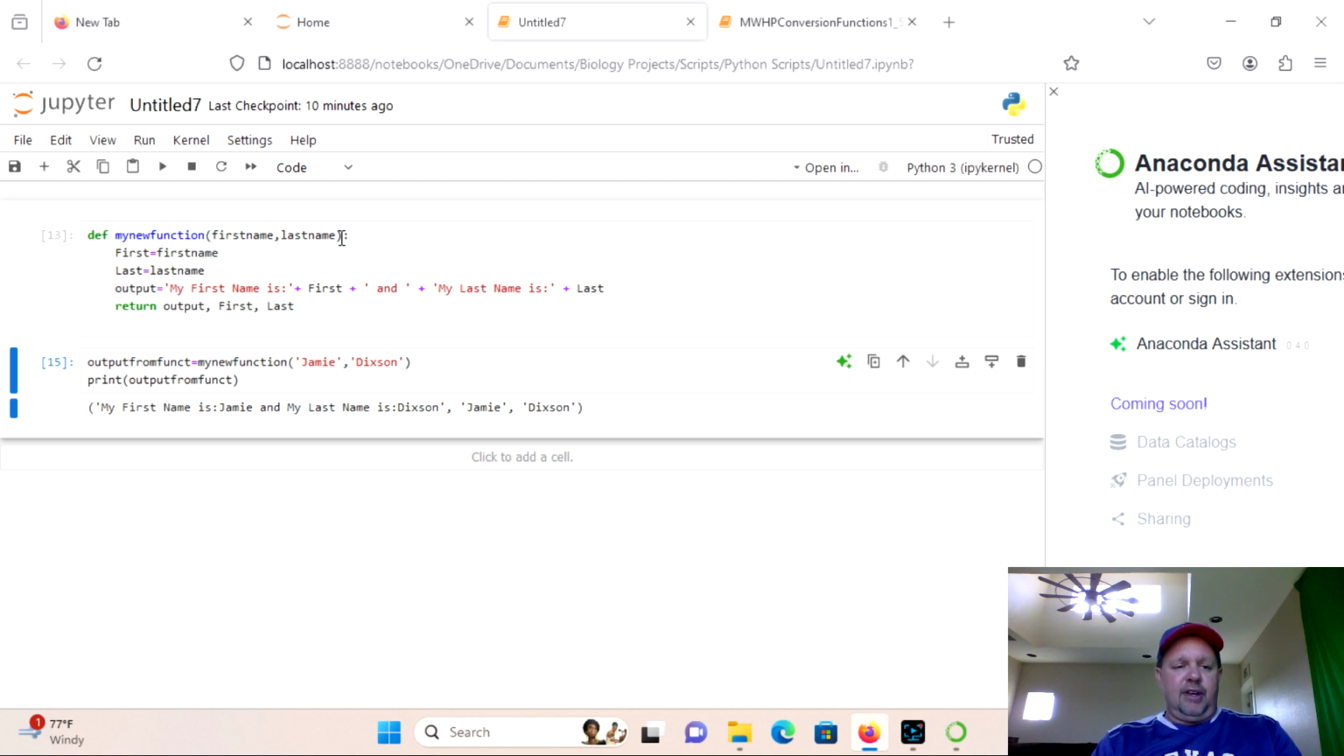That colon at the end of the line tells it that anything below here that is indented by one indentation, one tab, is going to be used in this function. So we're going to take this first_name parameter, whatever we define it as later when we actually call this function, and assign that to a variable, which we'll just call first. And we're going to do the same thing with the last_name parameter, assigning it to a variable called last.